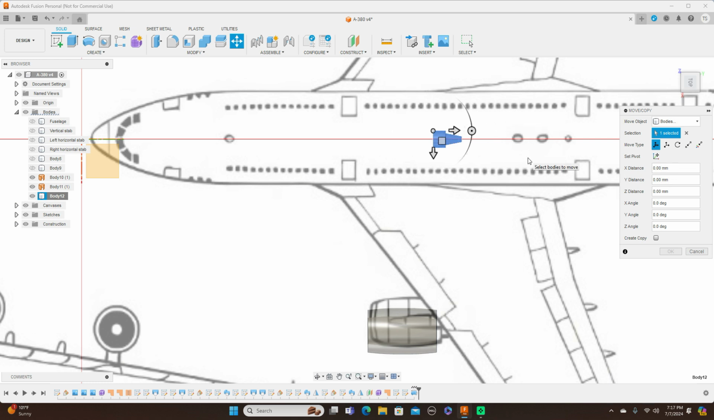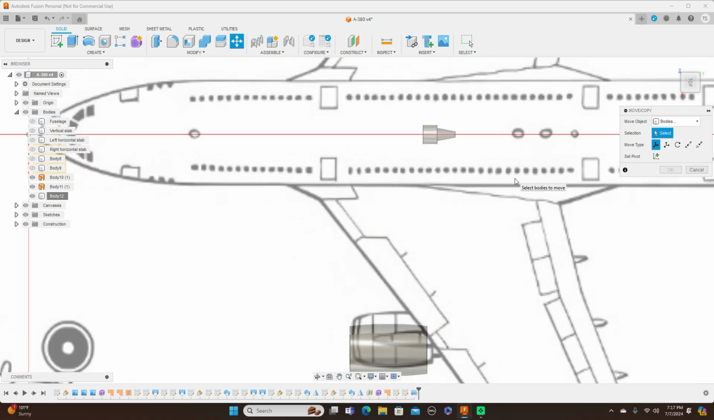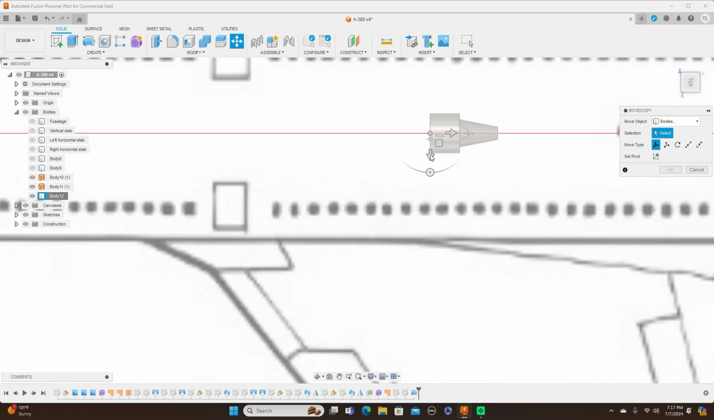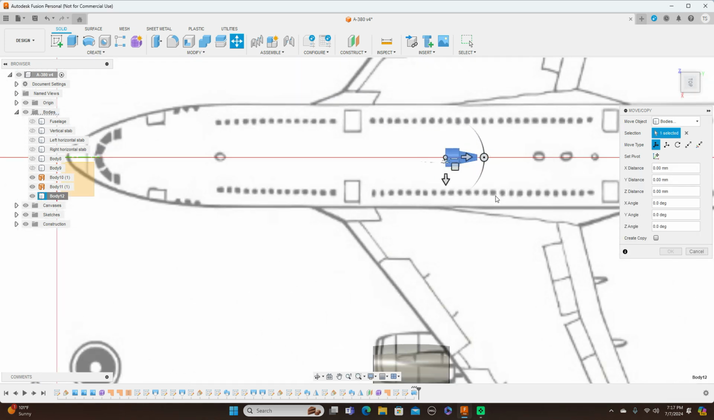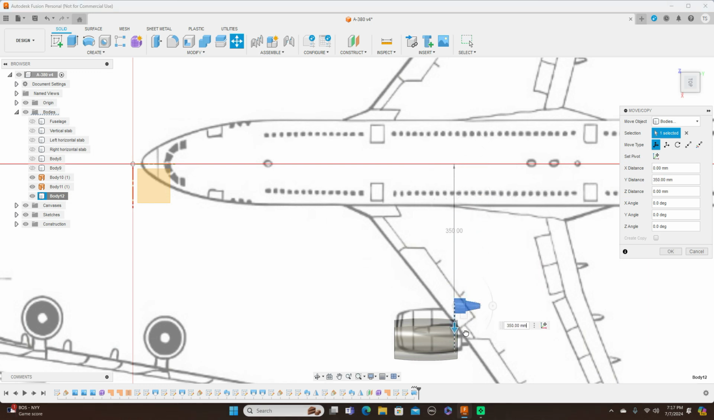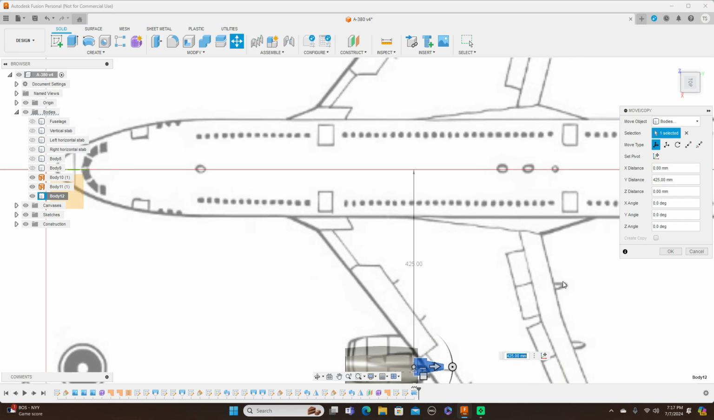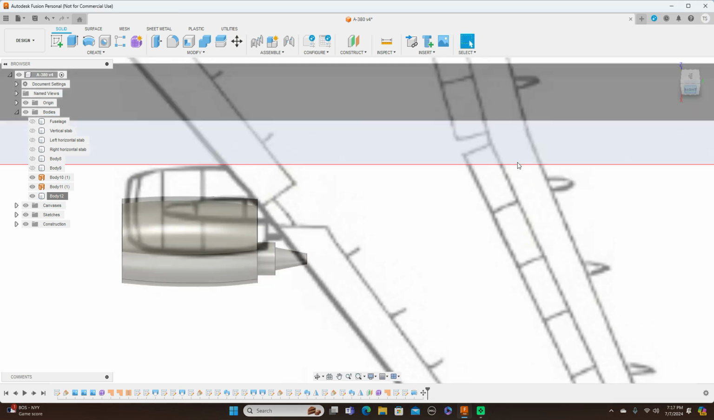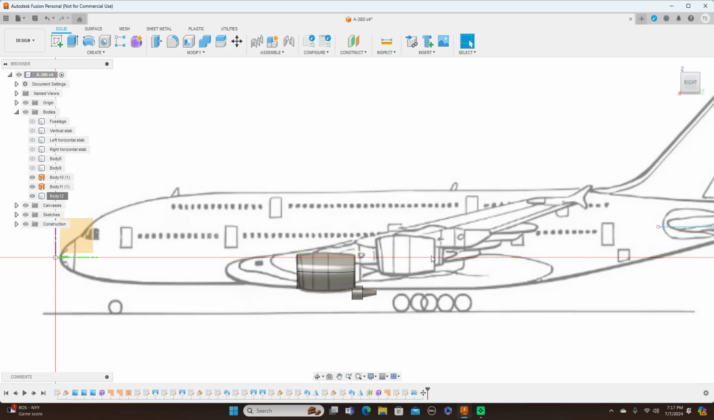Now, we want to move this down this way, so we want to select a point on here which allows us to move this down just straight down. Then you just move that down. And go ahead and click OK. And it needs to move up now.